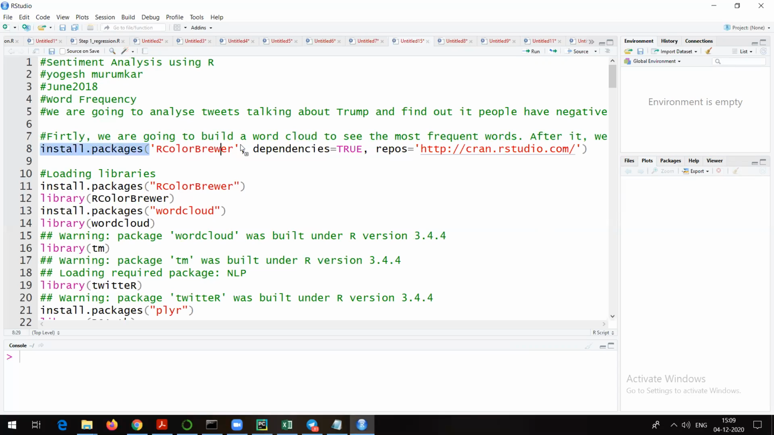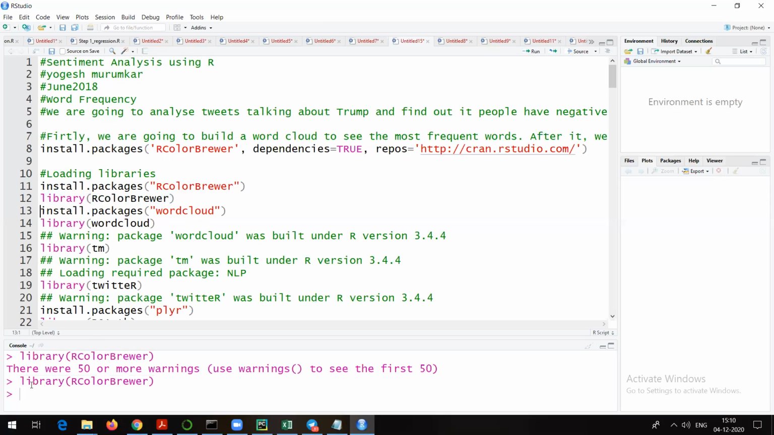install.packages takes the name of the package, whatever you want to install. In my case, as RColorBrewer is already there, I am not going to run install.packages once again. I am going to run library RColorBrewer. You might know, once a package is installed in R, there is no need to install the package once again. You just need to load that package with library. I will put my cursor here and run library RColorBrewer. If it is showing you a warning, go here and run it once again. Now see, library RColorBrewer has run without any error.